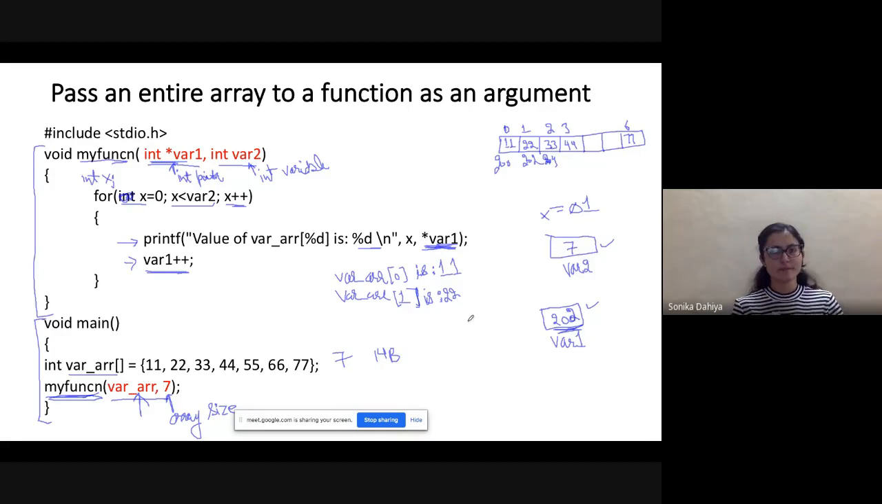Is this simple? So by passing the base address of an array and using a pointer to store that base address, using pointer arithmetic, you can access all the elements of the array. Am I okay with everyone? All of you got this, how it is done?